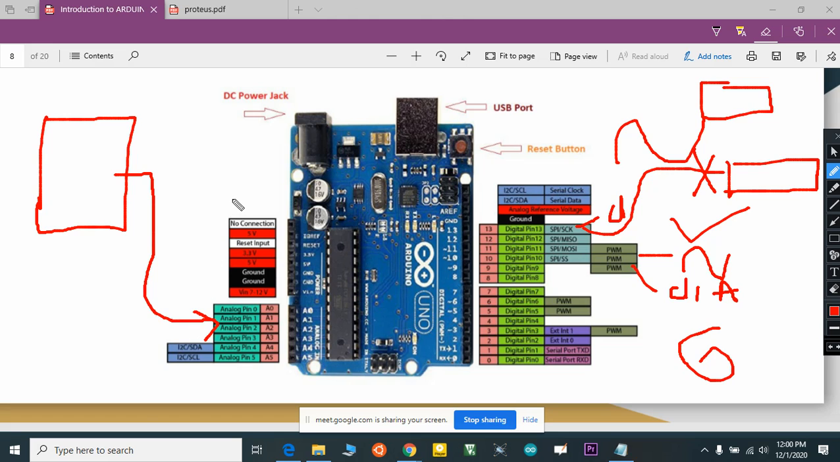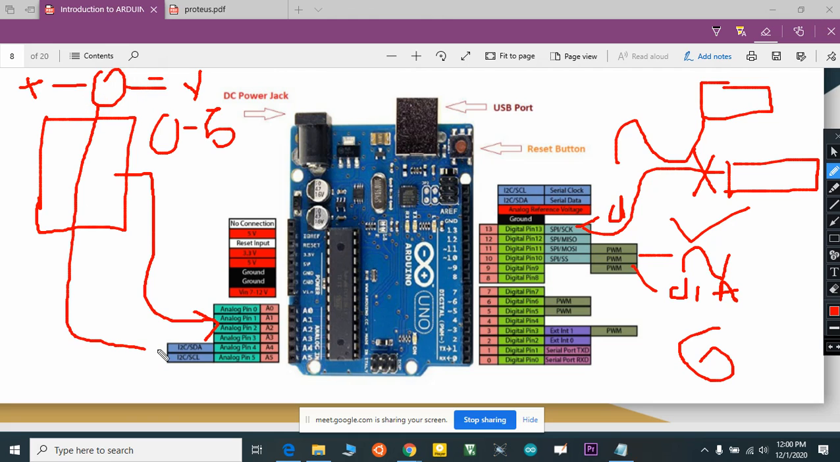These analog pins have an inbuilt ADC, analog to digital converter, so it will convert our analog signal into a digital signal. As an example, if we connect a potentiometer, just take this example. A pot will give you what? 0 to 5 volt, varying voltage. So I'm going to connect it to any one of the analog pins. The input is 0 to 5 volt, varying voltage.